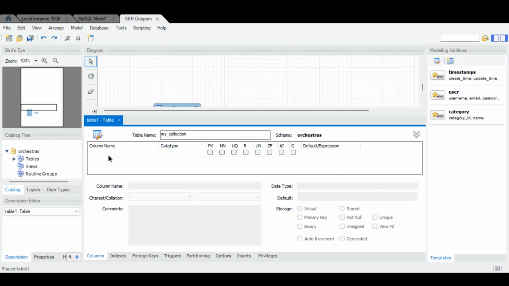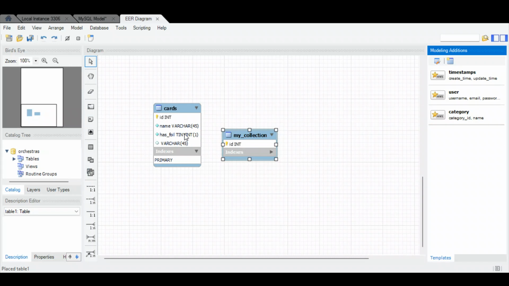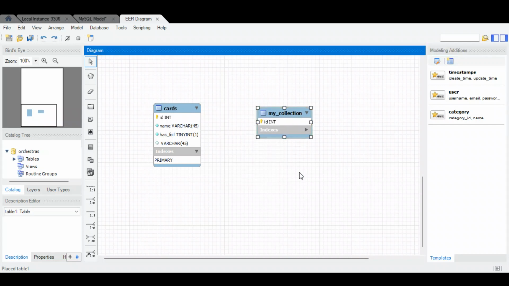And I'm going to have an ID. And same thing, primary key, not null. I'm going to auto increment it. And this collection, the only thing it's going to do for right now is just reference cards, right? So I'm going to have any number of cards in here. It's going to be a one-to-many relationship. And it might actually make sense as a one-to-one relationship. But let's go ahead and do this. I'm just showing you how to create the relationship itself.